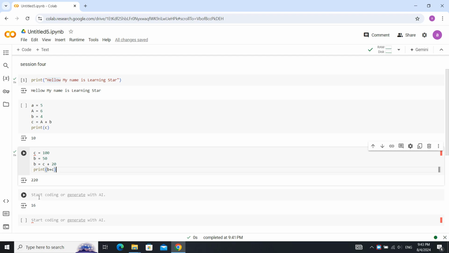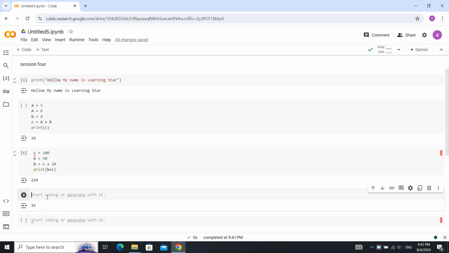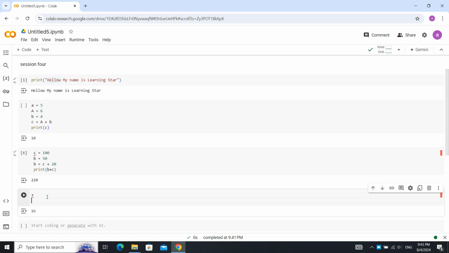Now, let's dive into the new topic for this session: the essential operations we can perform on numbers. The first operation, as you know, is addition. The next ones we will explore are subtraction, multiplication, division, and exponentiation. To understand subtraction better, let's use the following variables and examples.